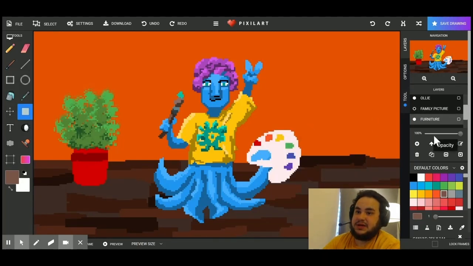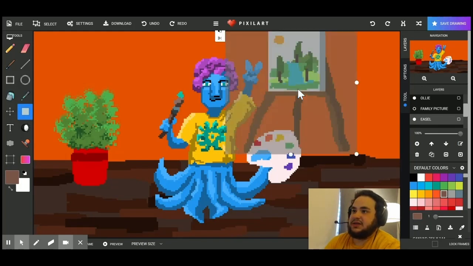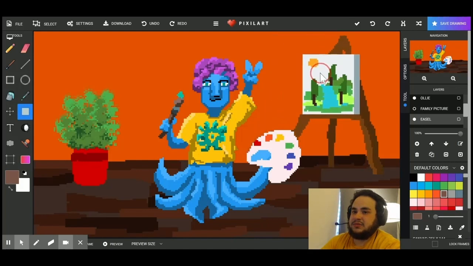Now I'm going to do Add Layer, and it's going to make a new layer on top. I'm going to make sure to rename this because I've got a lot of layers and I need to remember what's going to be in them. So I'm going to write easel. And then I'm going to click on my keyboard, Control V. And you see how we've got our easel back on its own layer.